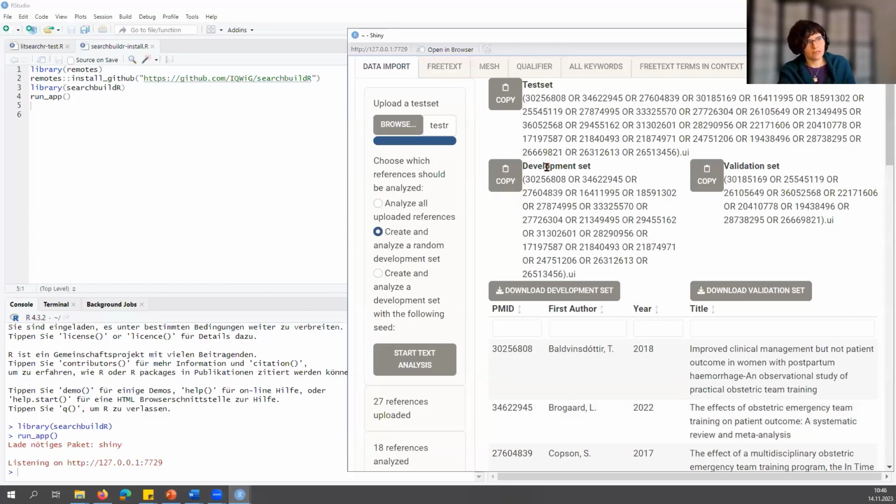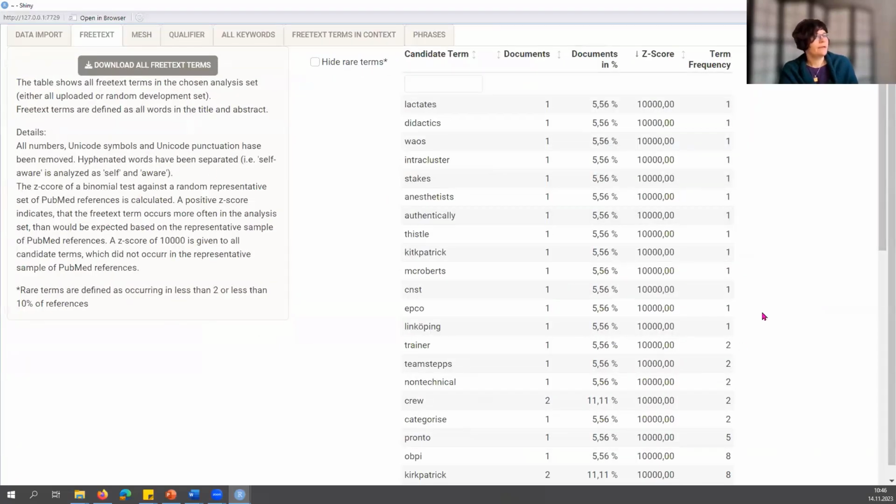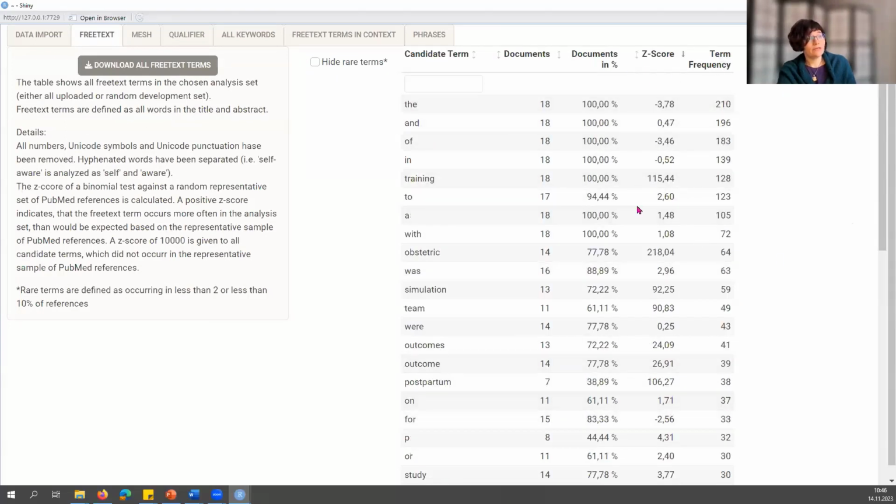The text analysis and building the search strategy will be built on the development set. And when we have a search strategy, we will use the validation set to see how well our search performs and then to do additional changes if necessary. And what we see here, let me make this bigger, is we have term frequency, and you see the most frequent terms are really not helpful in developing the search.